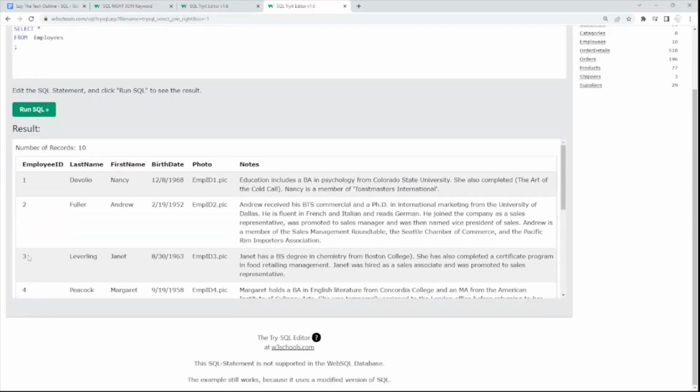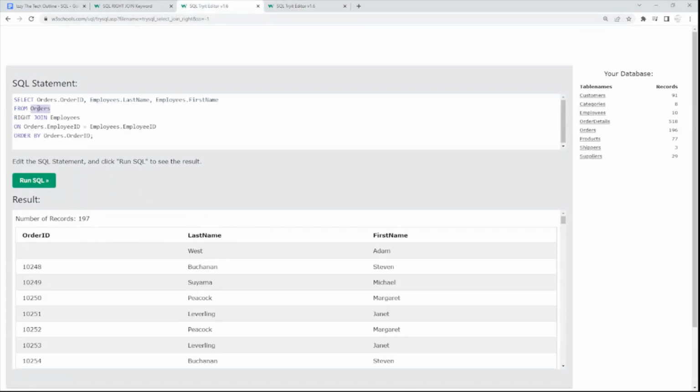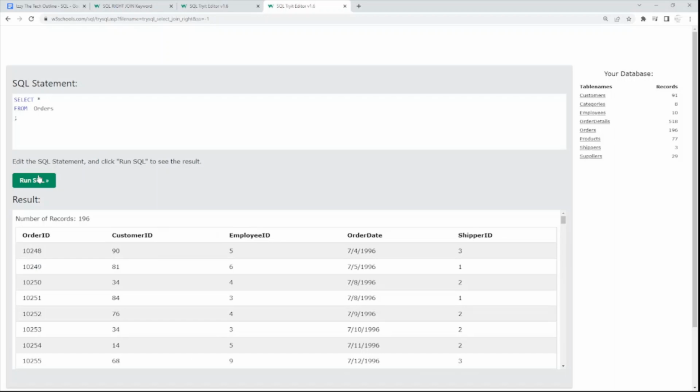Employee ID is 10. So let's go to, what table is that we're joining on? Orders table. So I'm going to copy that, bring it over here, paste it, run the SQL.